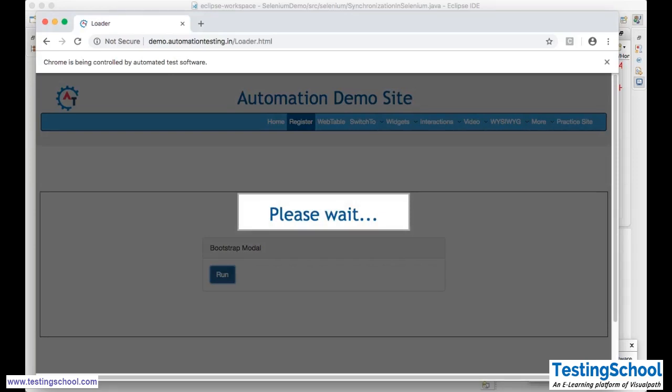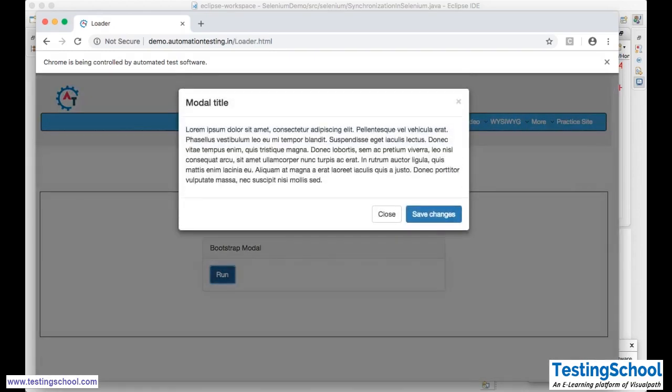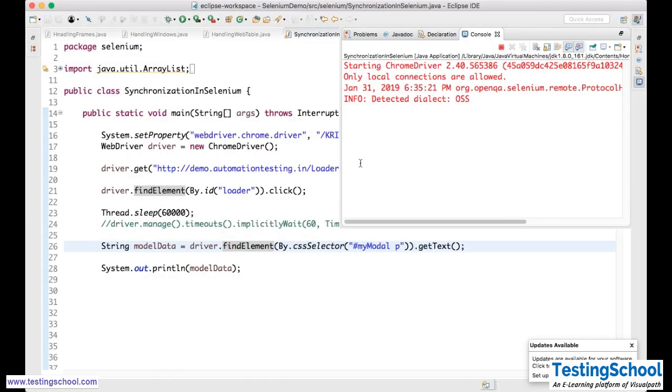You need to understand very carefully that according to your application behavior, you have to write your code. That is the reason you should know how your application is behaving. Simply knowing the Selenium API, get text, click, all these things, is not enough. It's waiting for that. Now we'll check whether it is printing. It is not printing.